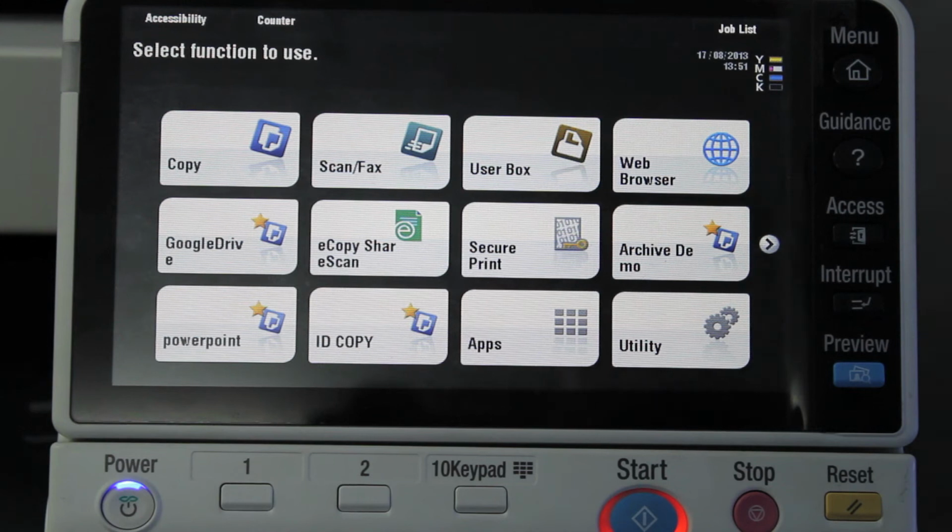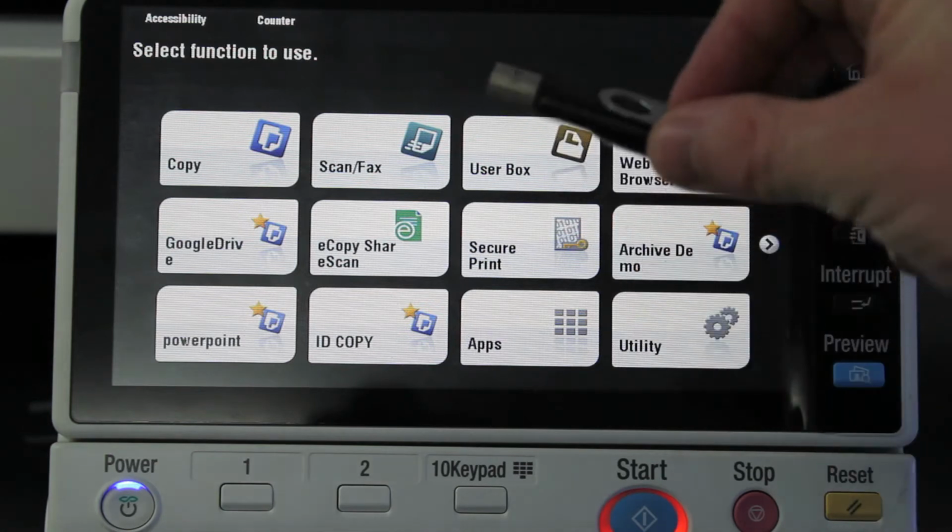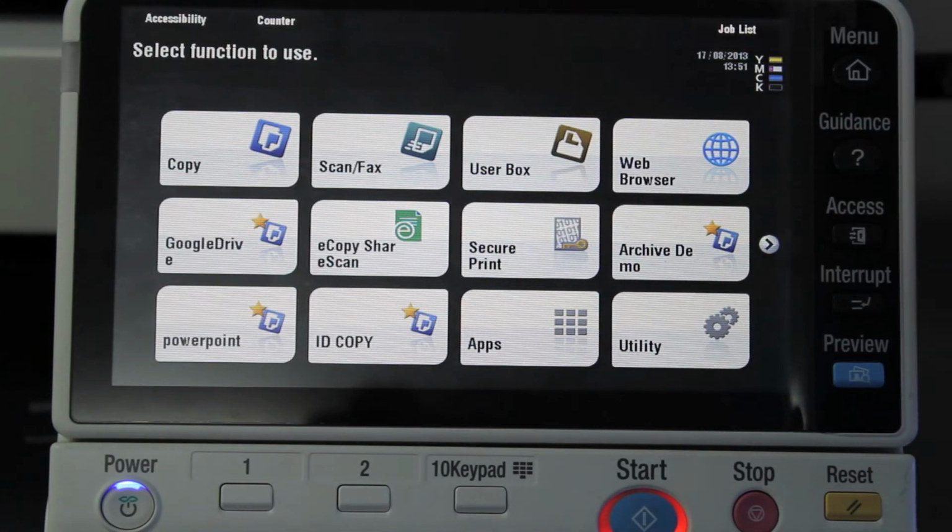Hey guys, today I'm going to show you how to print a document from a USB memory stick. I've got one here. I'm just going to plug that into the right hand side of the machine, and after a few seconds you'll see a new menu pop up.